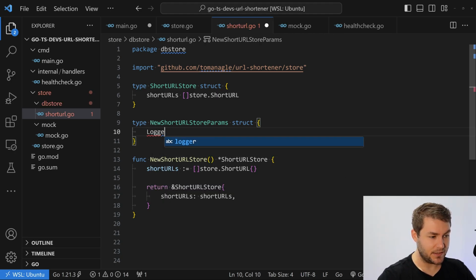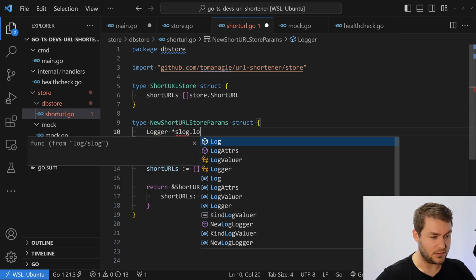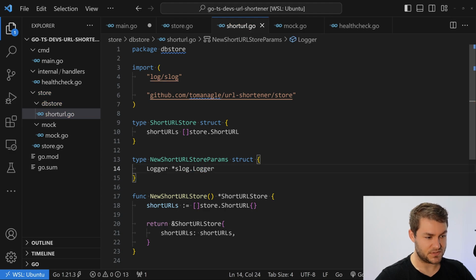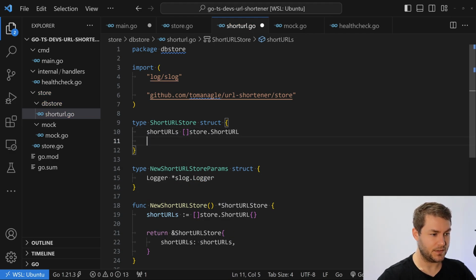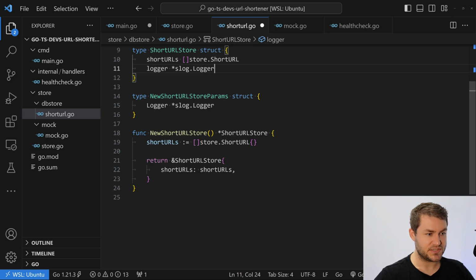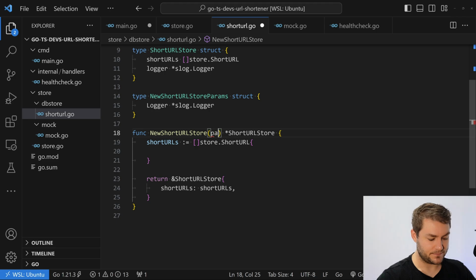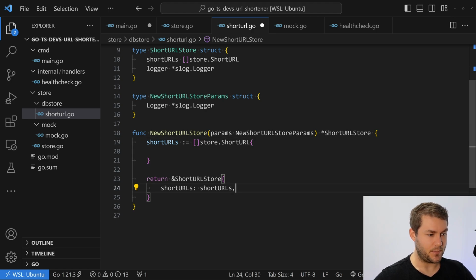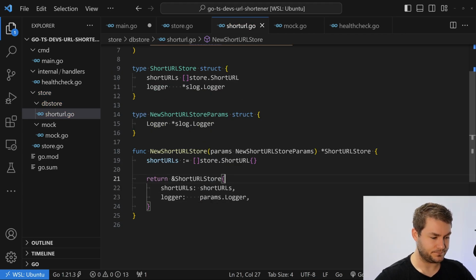Okay, so let's say Logger, and this is going to be an instance of slog.Logger. Now let's give this a logger. And again, this is going to be a pointer to slog.Logger. So we're just declaring the types here. And now we can get our params. And this is going to be NewShortURLParams. And then when we return our struct, we can say logger is going to be our params.Logger.